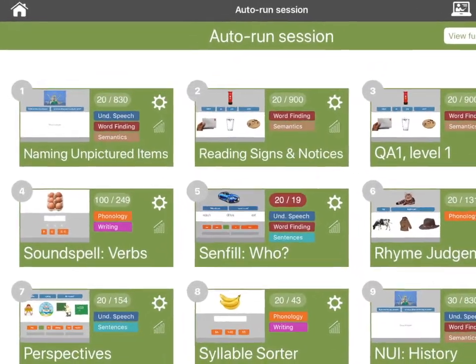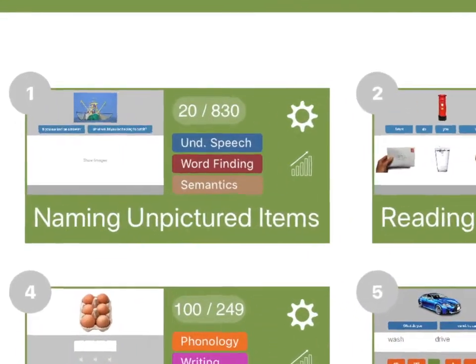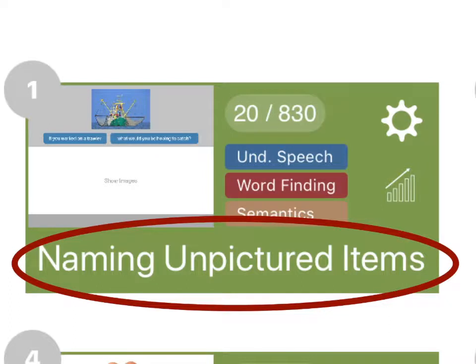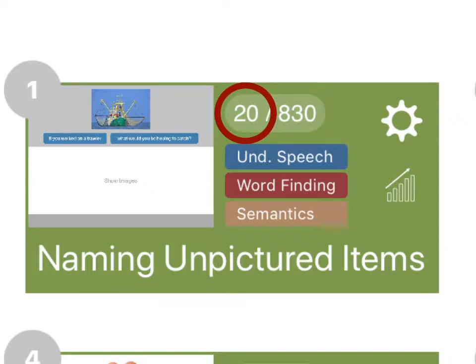Each card displays information about that exercise. The name of the exercise is shown here. This can be edited in settings. This number shows the number of questions currently set to run for this exercise. Again, this can be changed in settings.